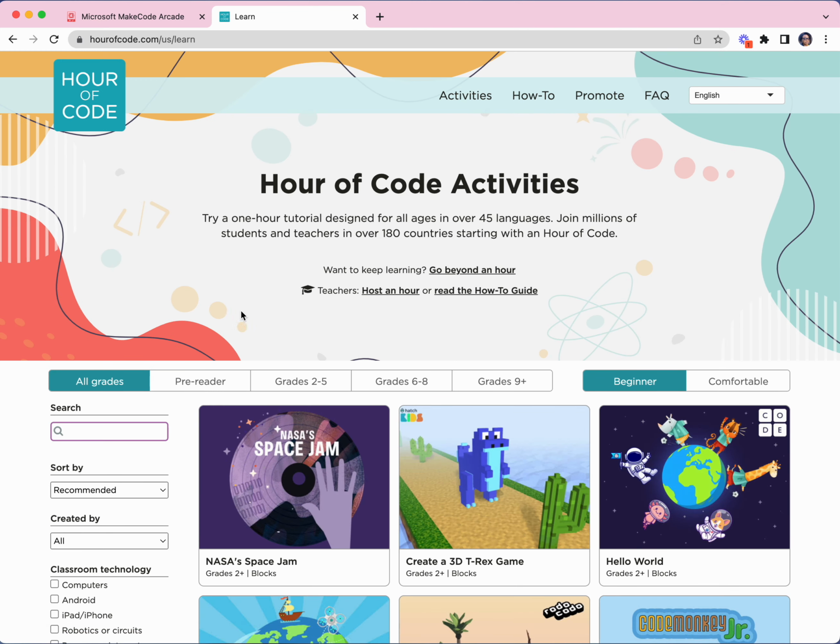The activity for this video will be the Wakanda Forever themed activity from MakeCode Arcade. MakeCode Arcade is one of my favorite tools to teach computer science to students, and so we will check out that tutorial today. To access that tutorial, you can do it one of two ways.